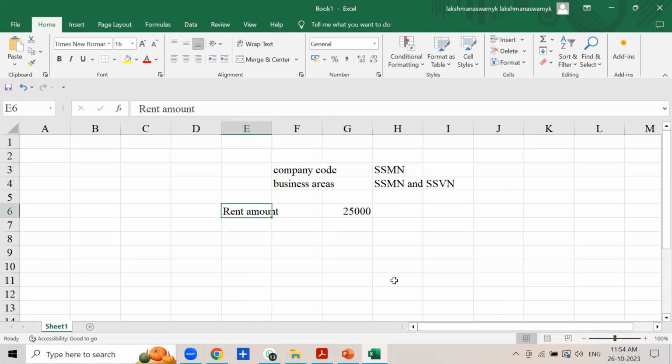In that case, instead of splitting that amount manually, instead of distributing the amount of 25,000 between SSMN business area and SSVN business area manually, we can use the account assignment model, right, to distribute this amount of rent 25,000 every month between SSMN business area and SSVN business area 60%, 40%. We can create account assignment model. Okay. Now let us see how to create the account assignment model.